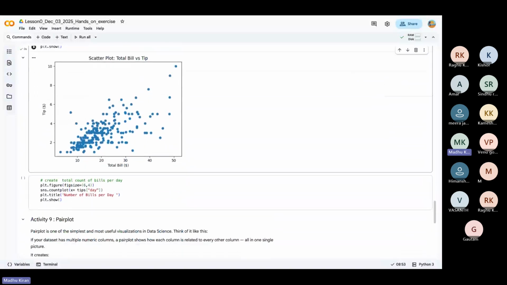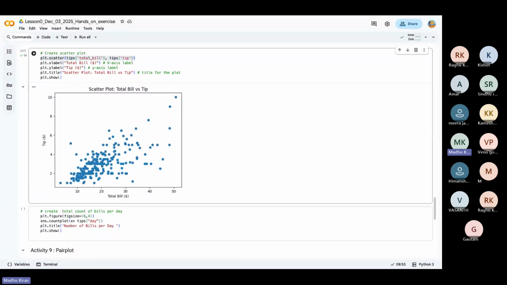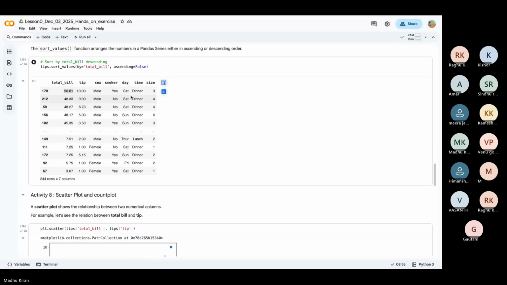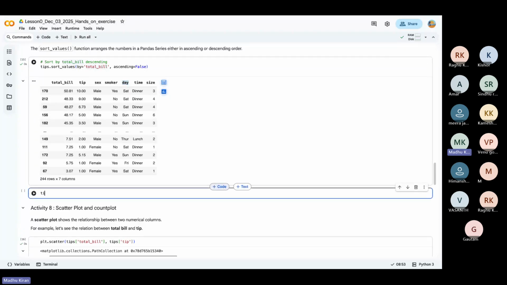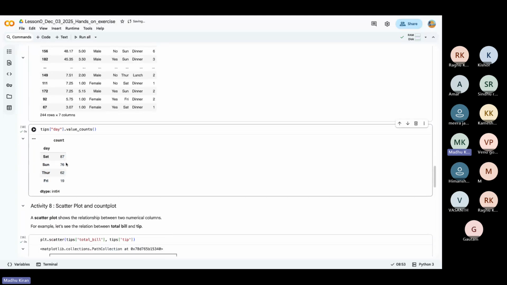Instead of this, if you want to see a count plot, we have this day column. We have Saturday, Sunday. On the day column, you want to see the different values. There are thousands of ready-made functions. I want to use value counts to see that this restaurant is open only on Thursday, Friday, Saturday, Sunday, and the customer details are there: Saturday 87, Sunday 76, and 62.